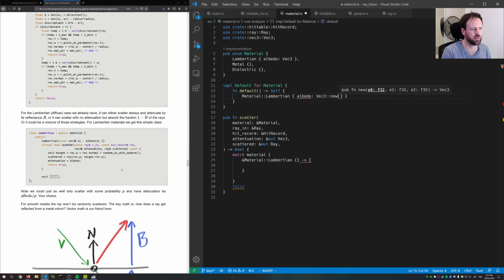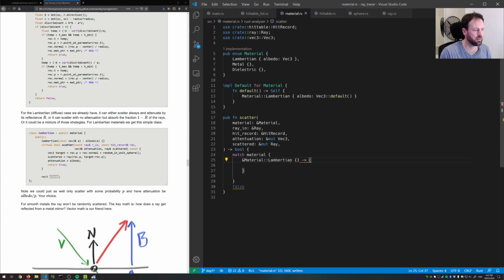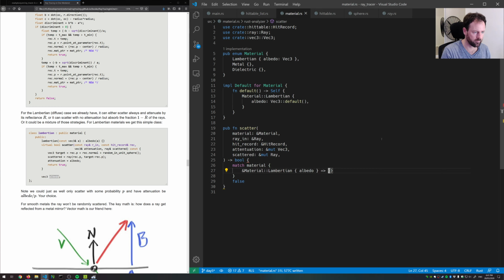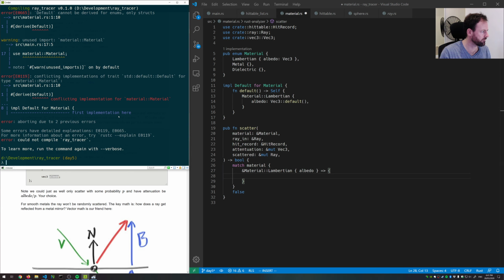No. Can I do that? Vec3 default. Okay. Cool, so that should work. Now this thing also needs to match on albedo. And I also need to make sure that I get this right. I will need to match on every single material type, I believe. Well, anyway, let's see what the compiler complains about here.